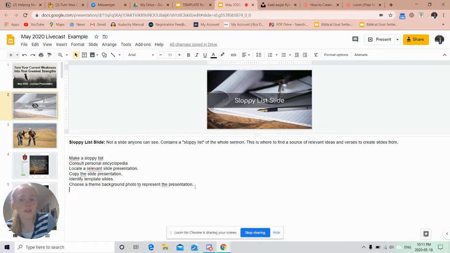So the sloppy list slide, as you can see, is a slide that is hidden, which means it is skipped when the presenter is presenting. So, all this is basically for you to create the slide presentation from, and it is always the second slide so that you will always know where to find it in the presentation.